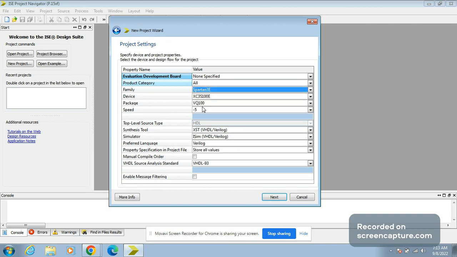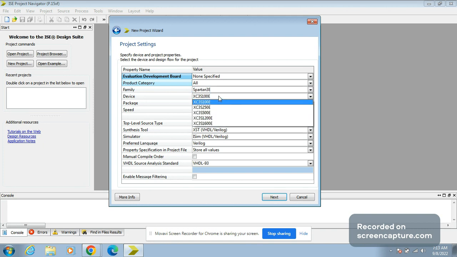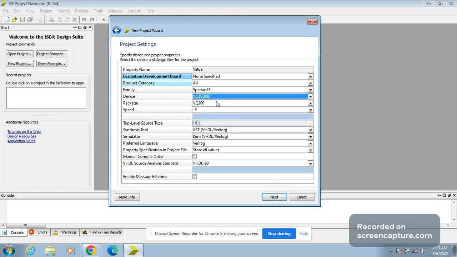So, Spartan 3E board. In this one, I select the device family, meaning what type of logic elements are used. Here we have the options 100, 250, 500, 1200, 1600. In a small project, we can choose the 100E, or in a large project, we can go with the larger value.